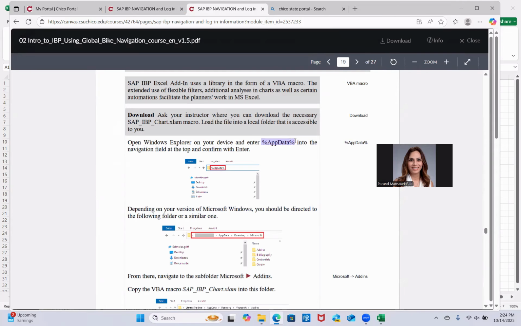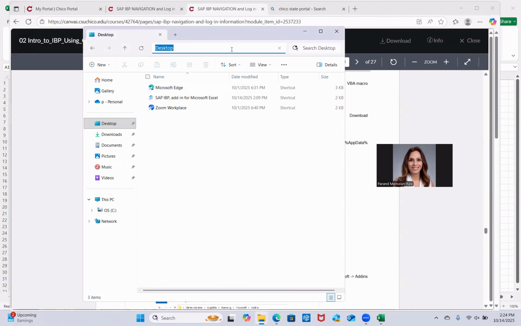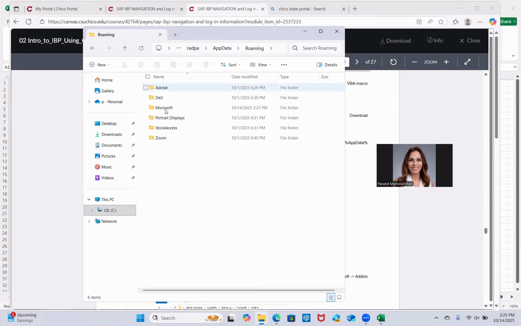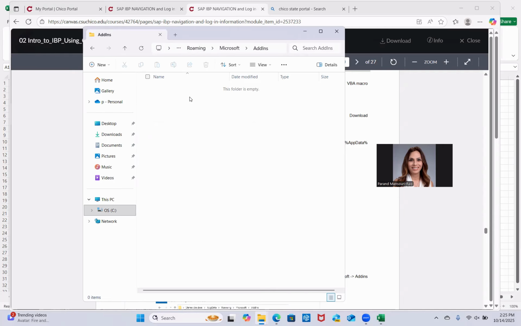I'm just going to copy this right here, Control C, and I'm going to go back here and paste it. Percent AppData percent into the navigation field at the top, and I press enter. And then this is what I will see here. Then I navigate to the subfolder Microsoft, and then Add-Ins here.